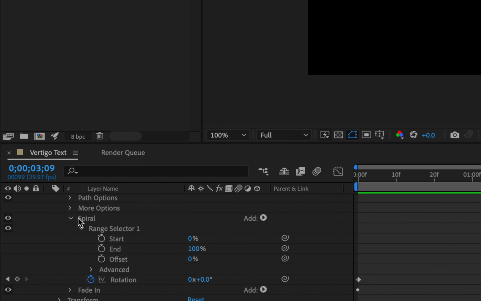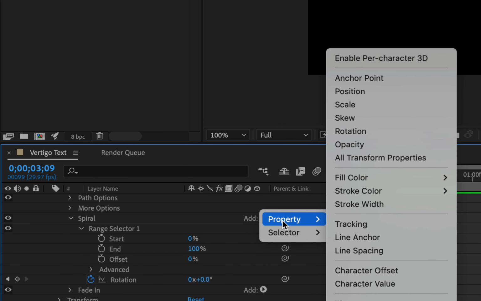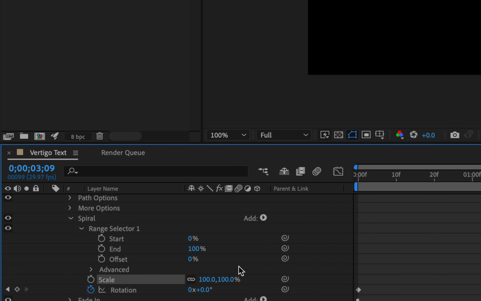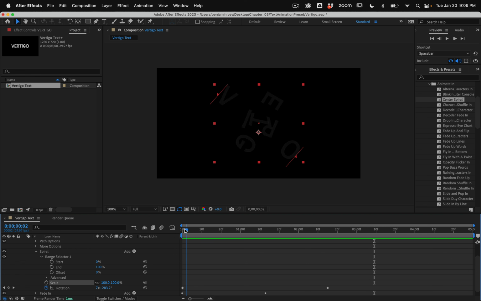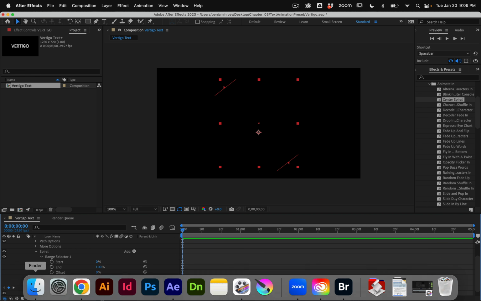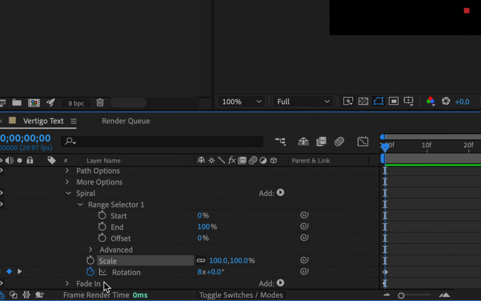If we ever want to add more properties to the spiral effect, you can click on the word Add, and we're going to add another property. In our case, let's add some scaling to this already set rotation. I'm going to bring my playhead all the way back to the 0 starting point. Whoop, there we go, scaling down.